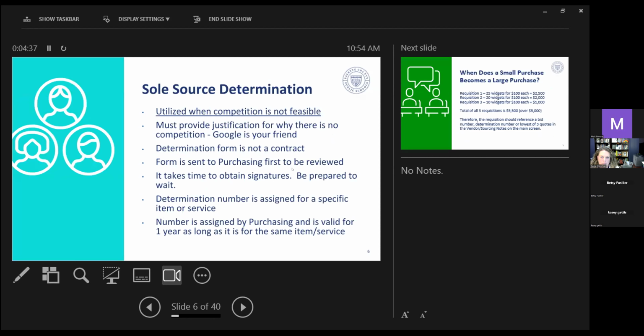If it's something where you can't get quotes, where there's no competition, it's something unique to this one place, they're the only place that sells it, or they're the only place that provides that service, that you would have to do a sole source determination. These are needed anytime that it's going to be $5,000 or more, and quotes are not possible, and the items are not available through a bid vendor already.